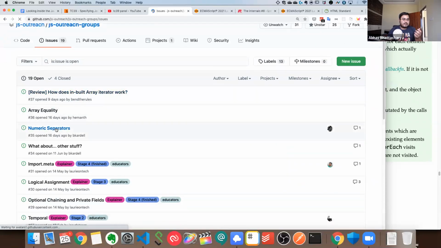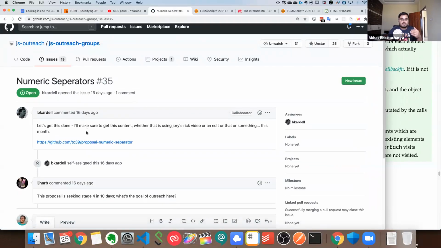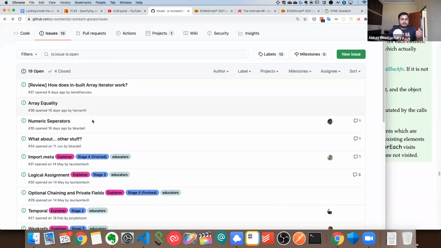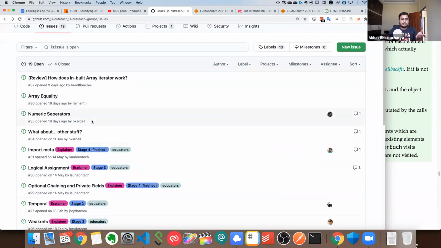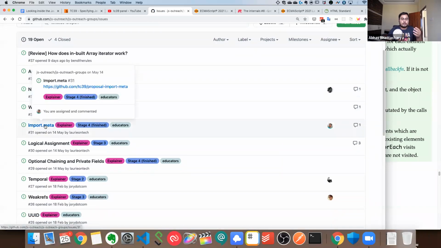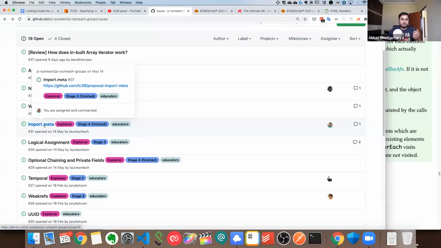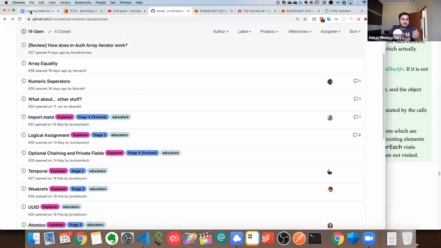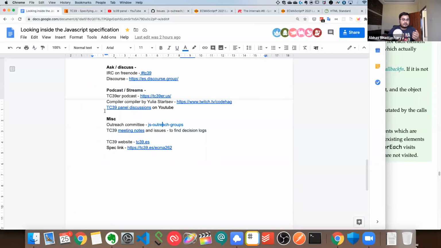So let's say numeric separators. Brian said that he will write about this. So whatever new thing comes up, you can blog about it, and in the monthly meeting you can discuss how we can inform others about what is going on, what new proposals are coming, all of that. And yeah, I think that's it.